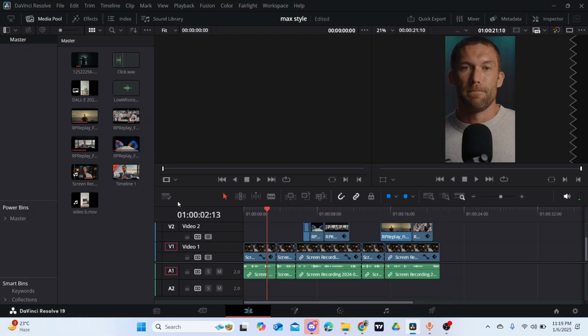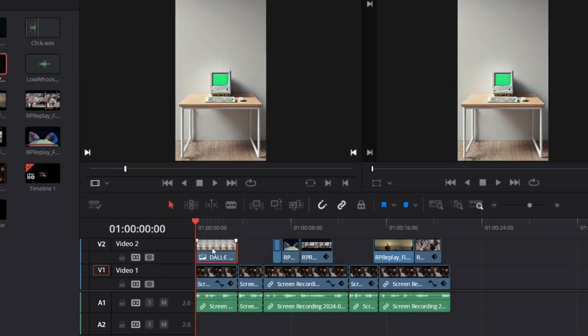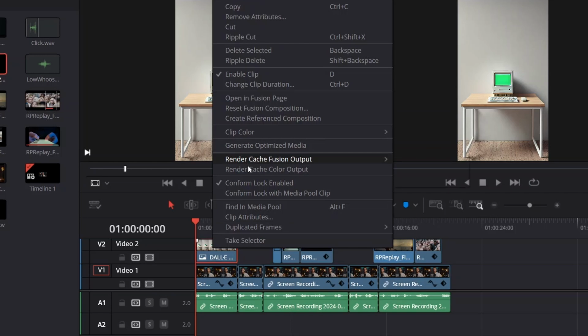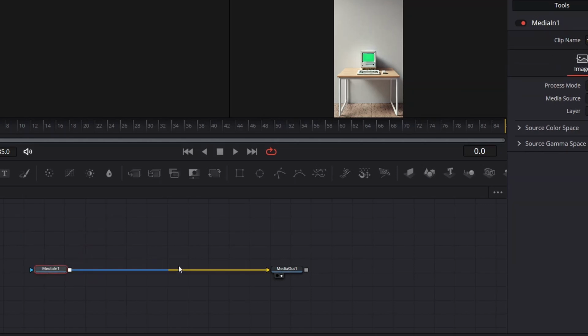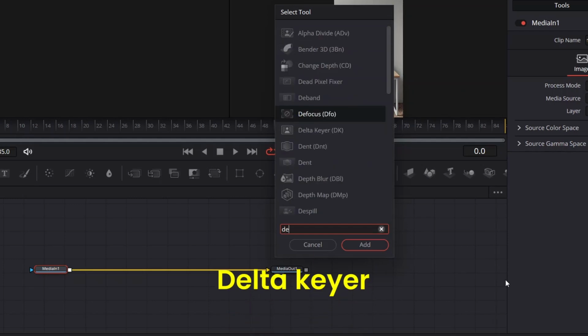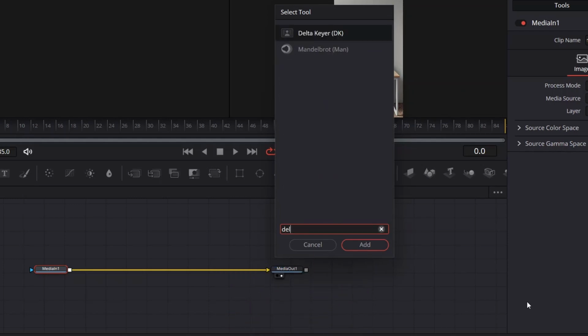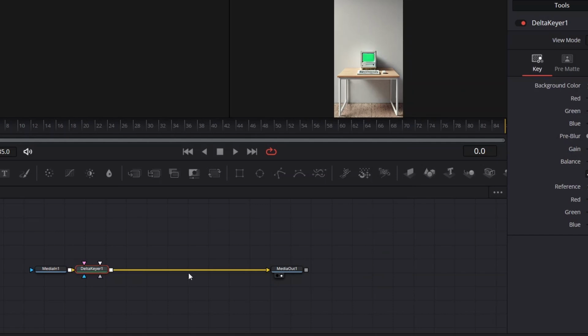Okay, so that's what we have now. So the first thing you want to do is you right click on this Macintosh and open in Fusion page. In the Fusion page, you are going to have something like this. So I'm going to click Shift space. I'm going to search for Delta Keyer. So click OK, and in the Delta Keyer, I'm going to go to this key. I'm going to take this dropper and place it on the green screen.